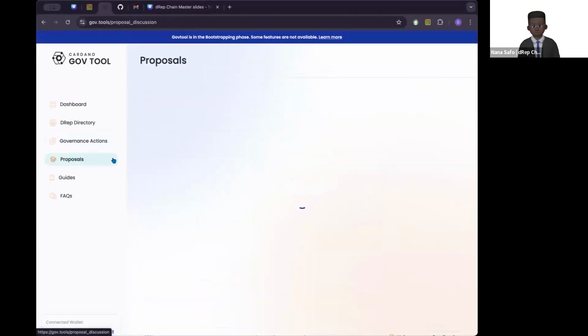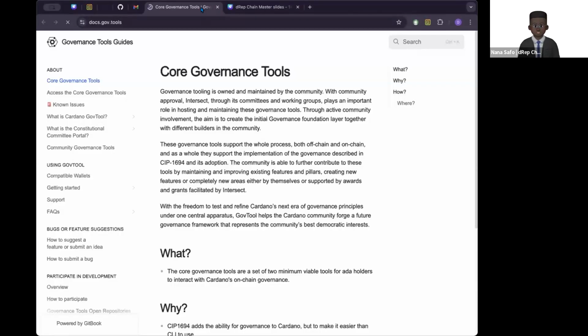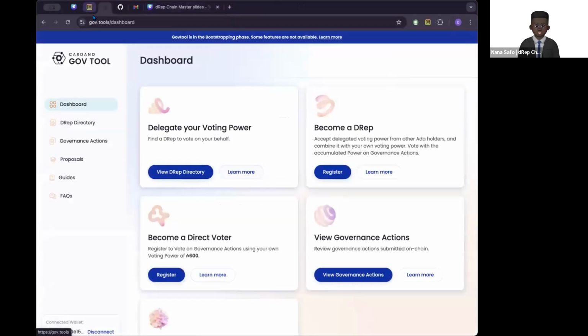And then also, if you click on the proposals tab, that is going to lead you to proposals that have been submitted already, right? But then you have to do your verification before you get access to that particular part of it. And then the guys will take you to the docs.gov where you get access to the Gitbook that entails all the necessary information that you will need about this whole governance tools and then the dRep and stuff from there. I don't need this now, so I'll come back.